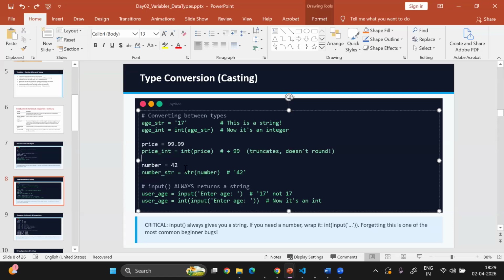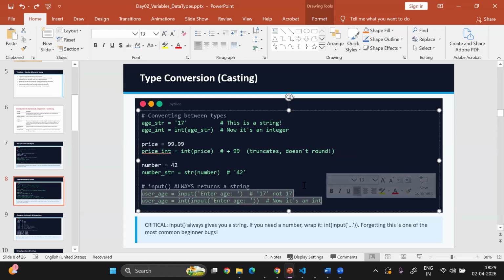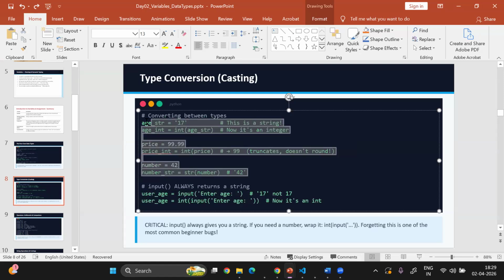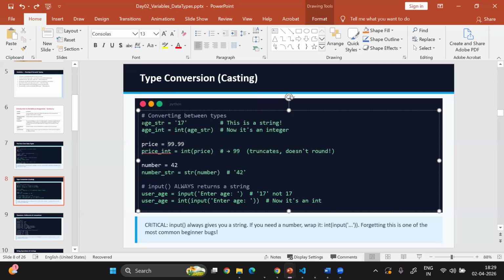Now number equal to 42. Here you are converting the integer value 42 into a string. Got it? So it will be assigned like single quote 42. About input, I'll come to this later. So are you clear? We will do some exercises on this.